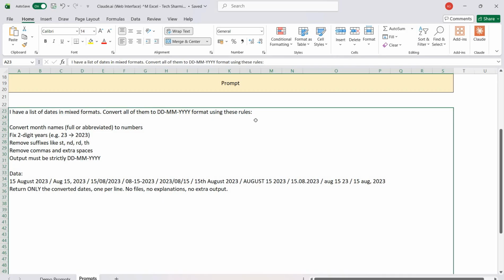The second rule says fix 2-digit year, 23, as 2023. Okay, so if you have 2-digit years like 23 or 25, you have to convert them to 2023. That means a 4-digit number. Okay, then we have the next rule that says remove suffixes like st, nd, rd and th.